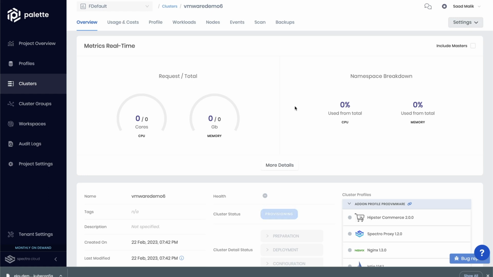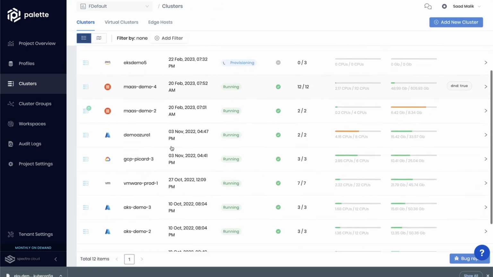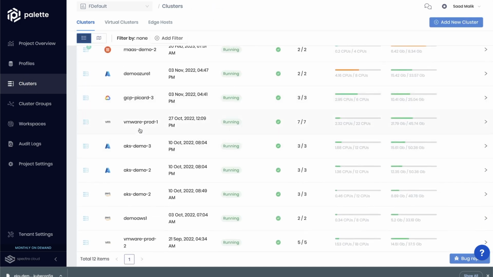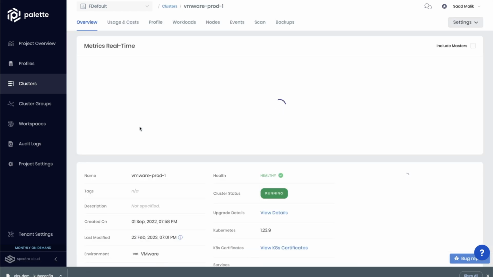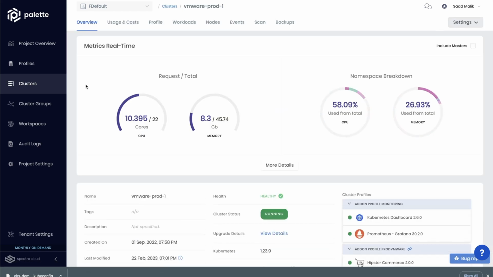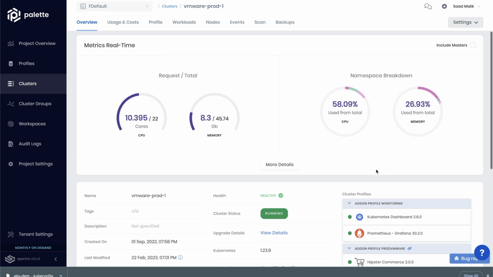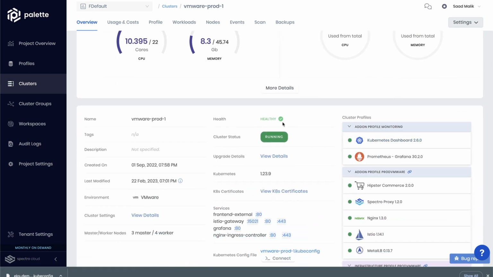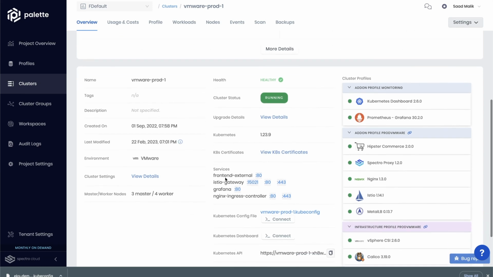Okay, so from here, let's jump into an existing cluster to show what are some of the day two capabilities. We can go into this VMware prod one cluster, and you'll notice that we capture details like the CPU and memory at the infrastructure level, as well as the consumption within the cluster. We can see that the cluster is healthy in a running state, running a specific version of Kubernetes. Any application services that are exposed, these could be load balancer type services, node ports, or ingresses, are directly visible from here.